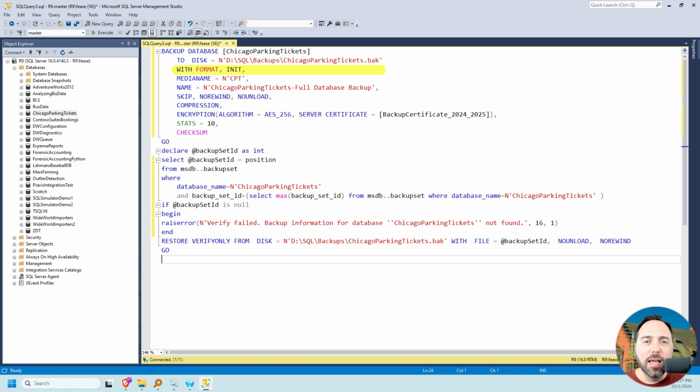But after that, I'll create a new media set named CPT, and the description on the backup follows in the name attribute. The skip command says that we will not check for backup set expiration. In other words, this backup set will never expire, which is okay. Rewind and unload are commands that only exist for tape devices, so I'll safely ignore those.